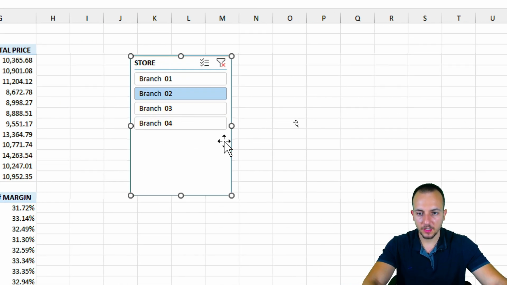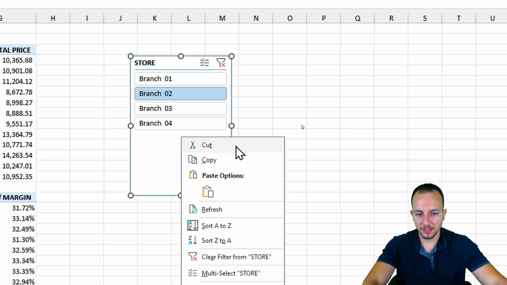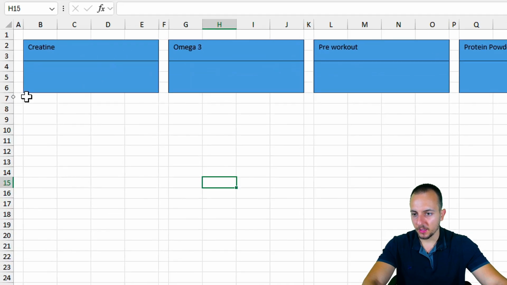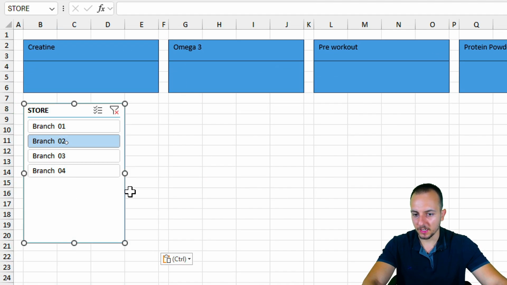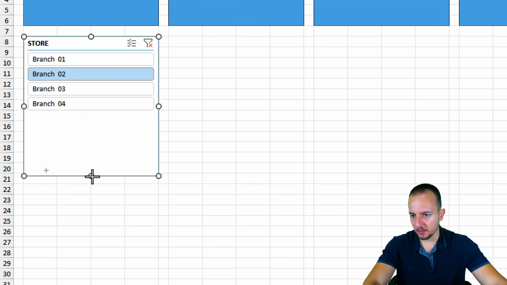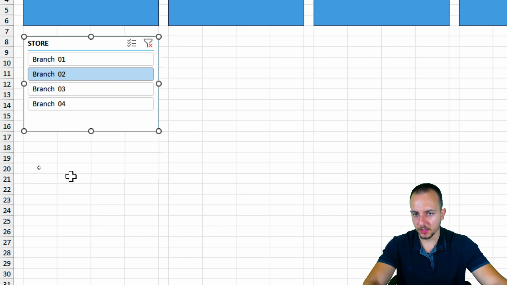Click the slicer, and then you can right click, cut to take the slicer, go to the dashboard, and maybe in this cell right here, B8, right click and paste the slicer. We can make it a little bit bigger like this, and we can make it a little bit smaller, moving it up, maybe here. Okay.